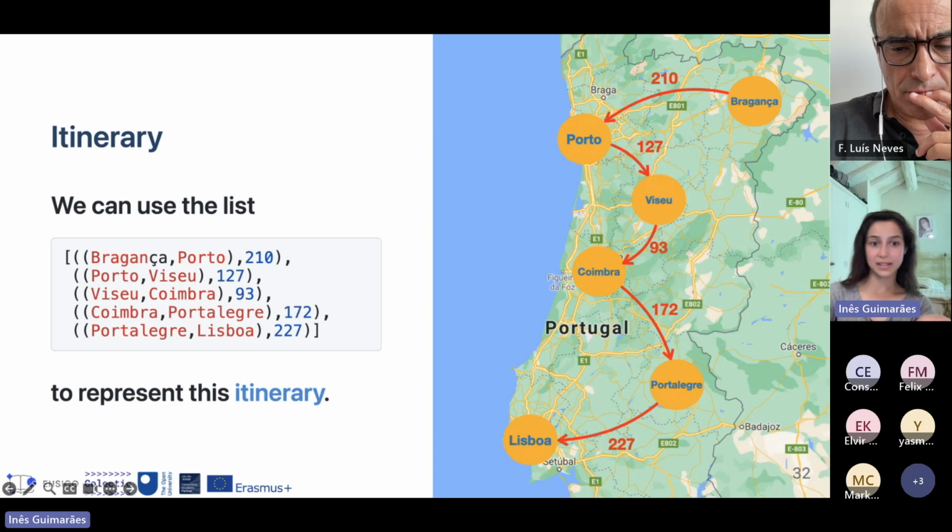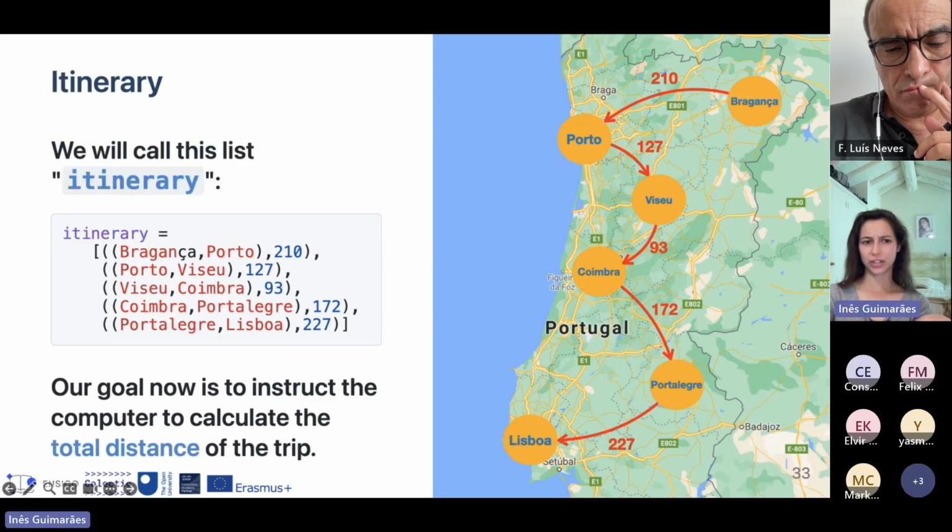210 kilometers from Bragança to Porto, 127 from Porto to Viseu, 93 from Viseu to Coimbra, 172 from Coimbra to Santarém, and 227 from Santarém to Lisboa. What's the question now? We are giving the name itinerary to this list, and our goal is to instruct the computer to calculate the total distance of the trip. Do you think that I can simply apply the function sum to this list?